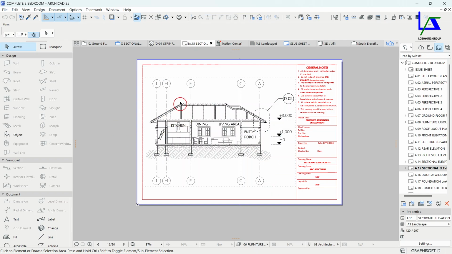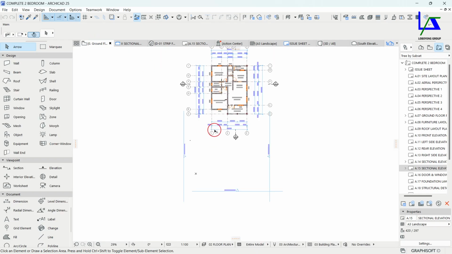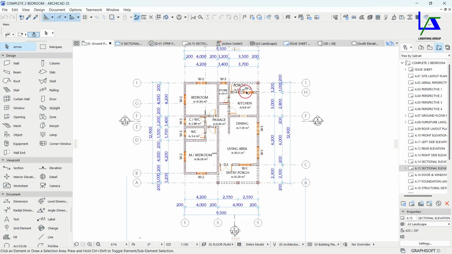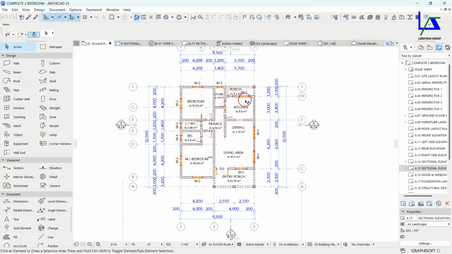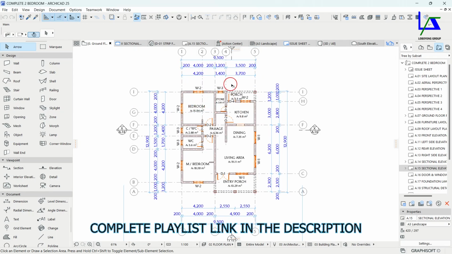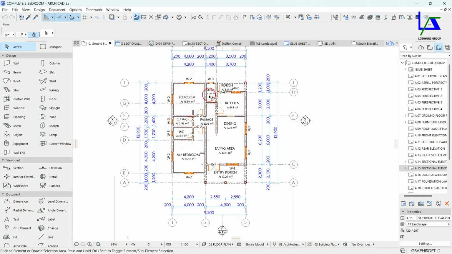For now, we are using this floor plan of ours. In case you don't know where to start from, I highly recommend that you follow my playlist of the complete 2-bedroom house. I will provide the link to that complete playlist in the description of this video. Go ahead and watch, then practice up to this point. Without wasting much of your time, let's get started.